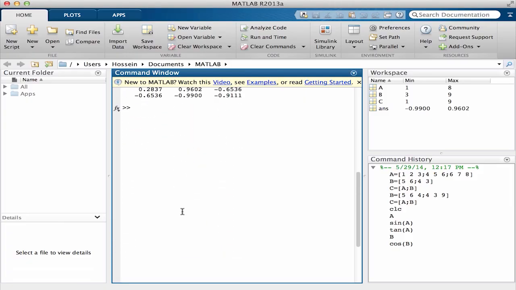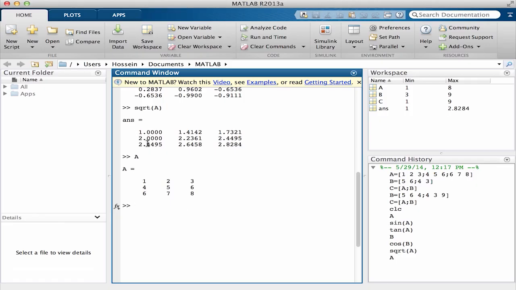Another function that we frequently encounter in matrices is square root. So as we learned, we can calculate the square root of A, and let me bring A here as well. So square root of 1 is 1, square root of 4 is 2, and square root of 6 is 2.4, and so on and so forth.